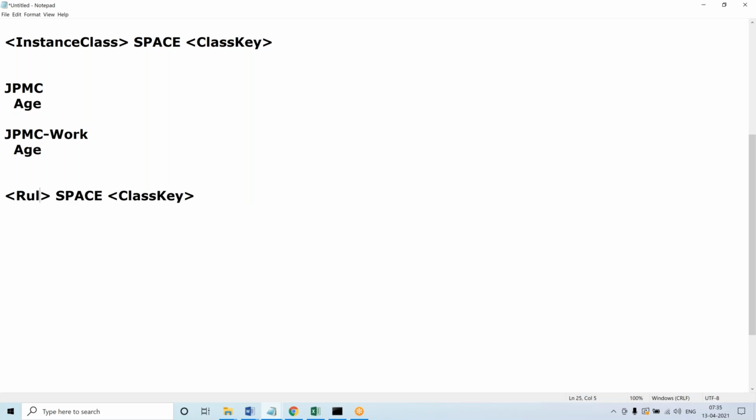Rule OBJ property. Rule OBJ property is the instance class of age. For this age, the instance class is also rule OBJ property. What about this age? Is it same or different? Same. Now you tell me what is the class key for the first one.